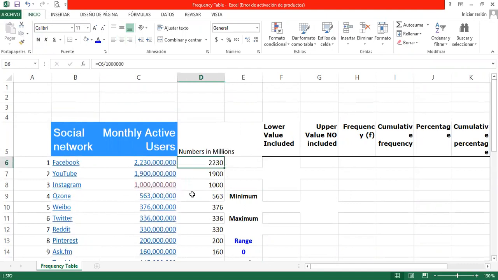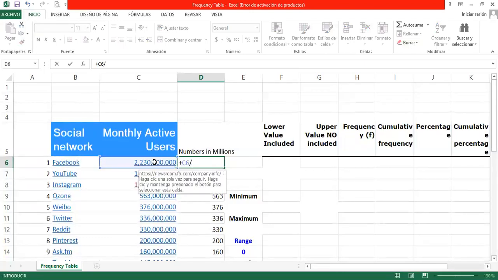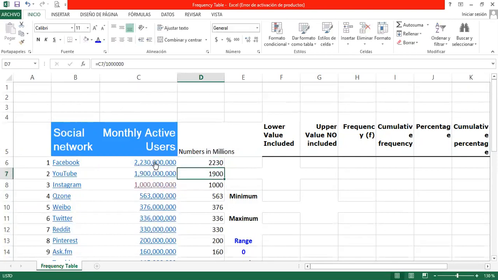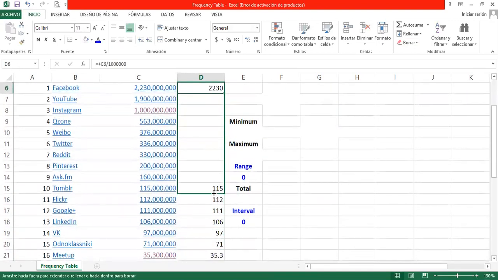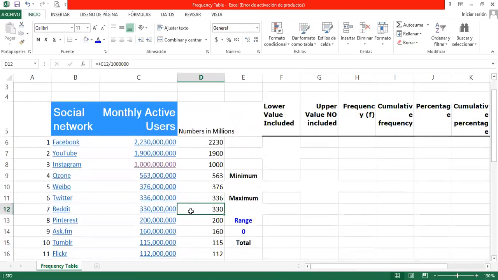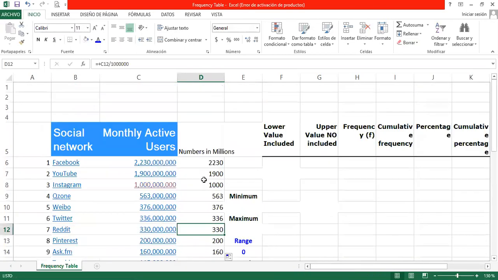numbers smaller. So what we do is just plus to start the formula, select the number and divide it by 1 million, 6 zeros. So once you have this, the first value, you just put the mouse on the bottom right, click, scroll down, and then you find the rest of the numbers, okay? So now I have all the numbers.